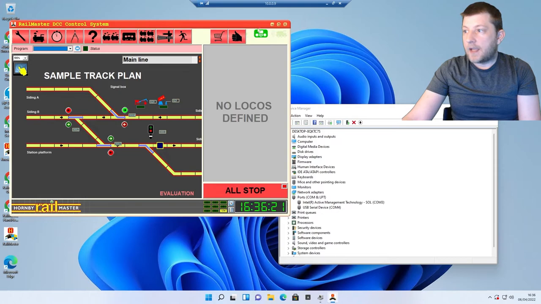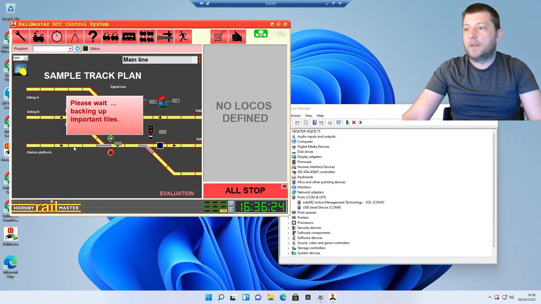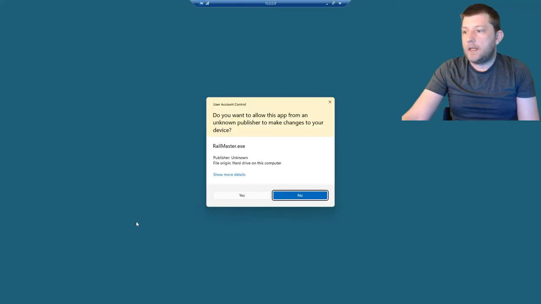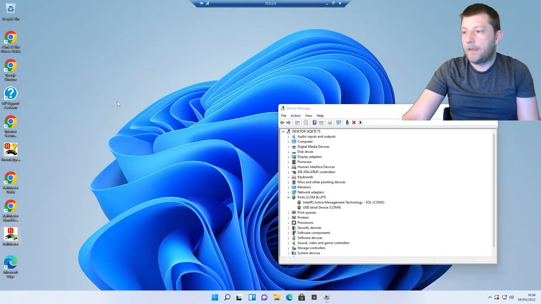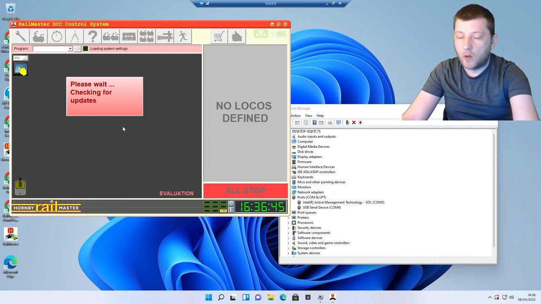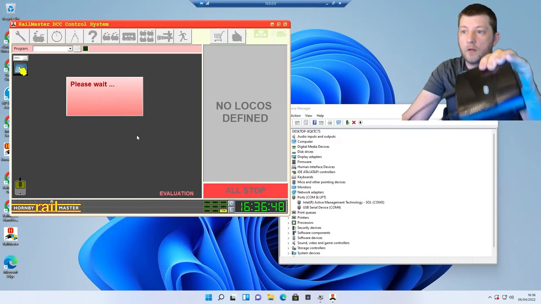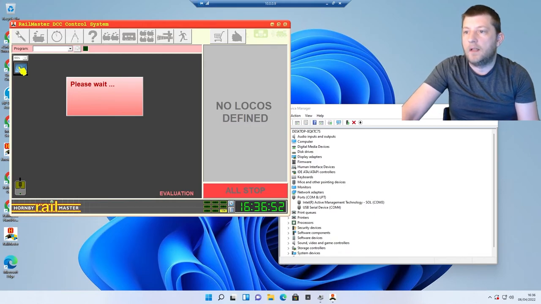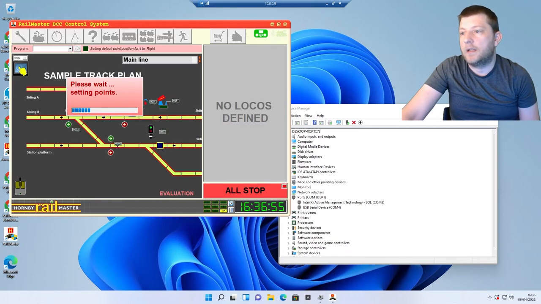So the last step is to actually close RailMaster. Let it back up, let it save all of those settings. We'll give it a minute and then we reload it and we make sure that everything is connected. It's good. RailMaster is going to check for updates, and that's now also checking for updates to our controller as well. So any firmware updates, so that 1.07, if so a later version, it will check and update that as well.